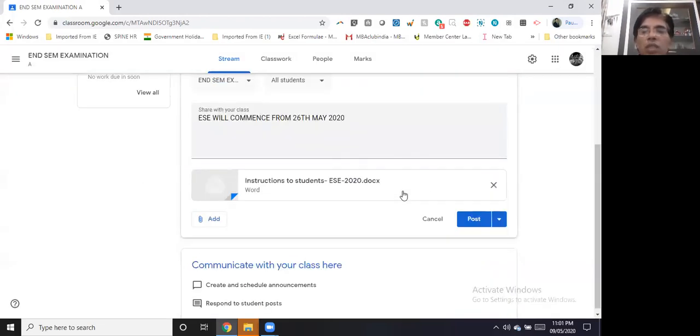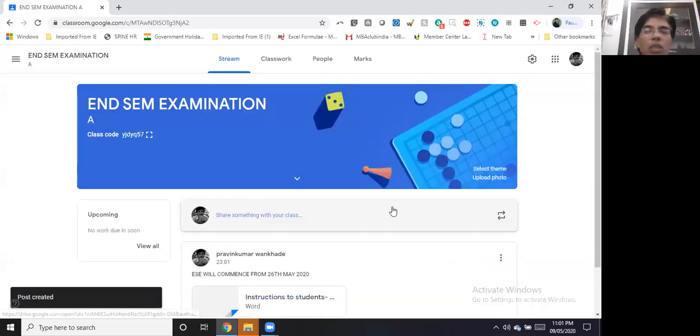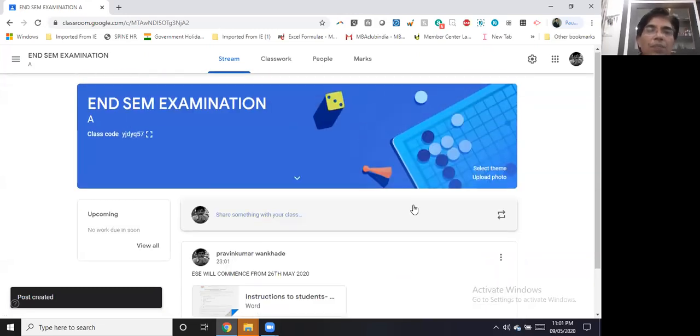So you could see that this is how it would be created. Okay, so having done it, I should post this one. Now having posted, it will go to the concerned student. Now let me show how this will appear to the student.